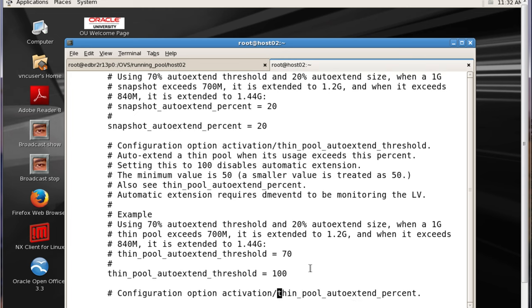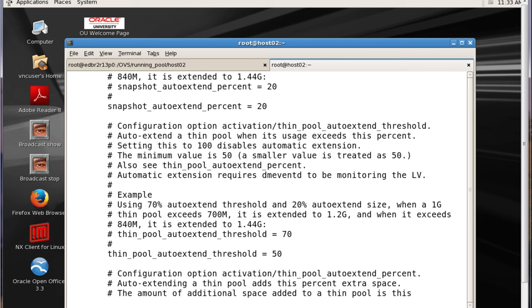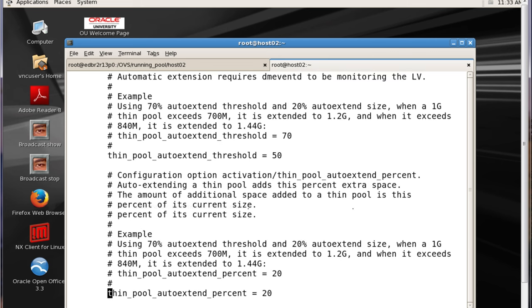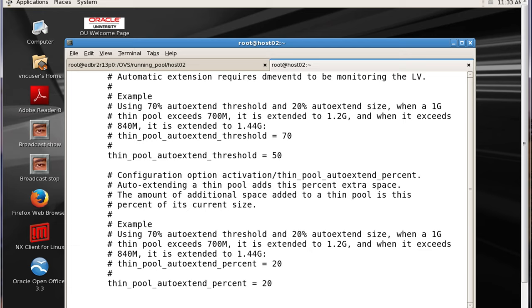All right, so we're going to take the auto extend threshold and set it back from 100 to 50. All right, and then let's see next. And right now our thin pool percent is at 20. We're going to take that down to 10. There we go. And then thin_pool_autoextend_threshold 50. Thin_pool_autoextend_percent. All right, cool. I think we've done that. Escape, colon, wq.